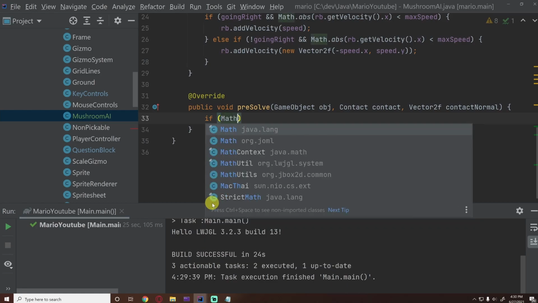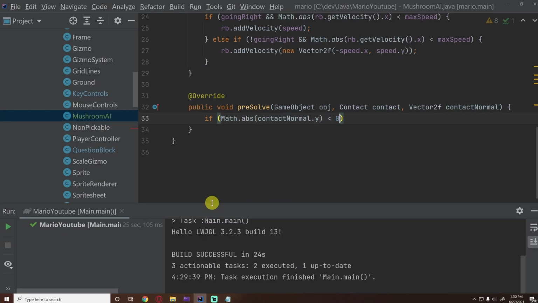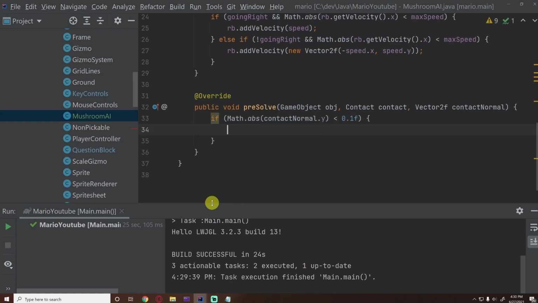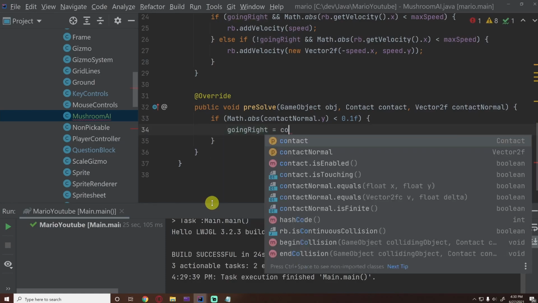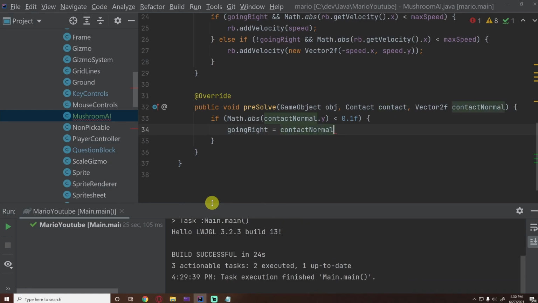We just say if math.absolute value of contact normal dot y is less than 0.1f. So if the contact normal was more horizontal than it was vertical, we'll just say going right equals contact normal dot x is less than 0. So if it's less than 0, which means that the contact normal was negative, which means that we got hit on the left side, going right is now true. So we are now going right. Otherwise, we are now going left. So this will be false.